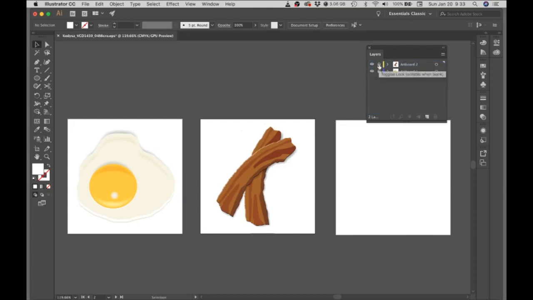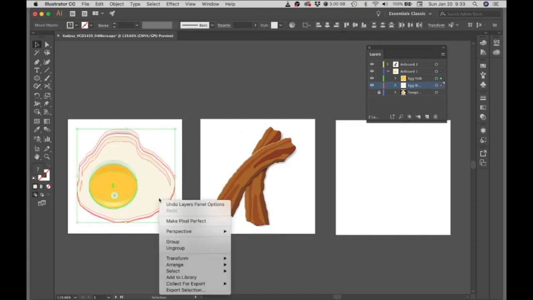All right, so that we could lock that if we needed to. But we don't right now. Let's keep these unlocked because we want to copy our objects onto this third artboard. So I'm going to start with the egg. Let me group that.